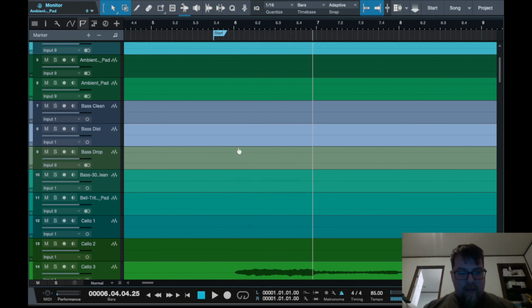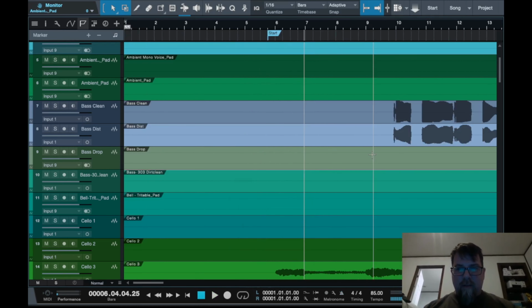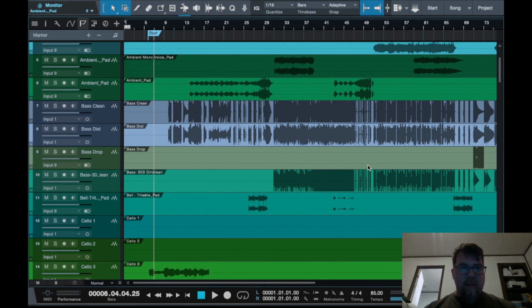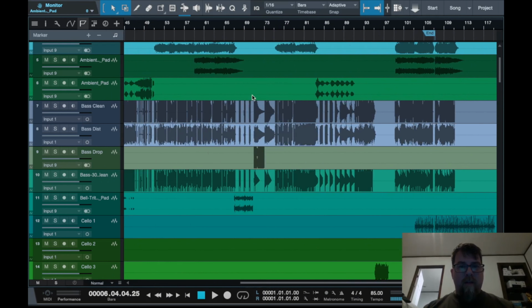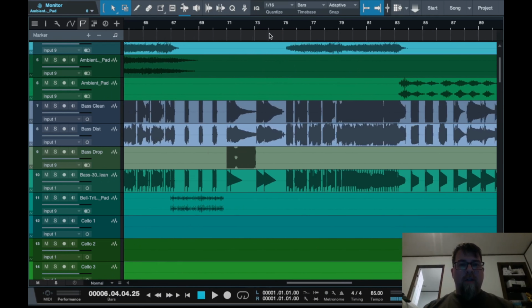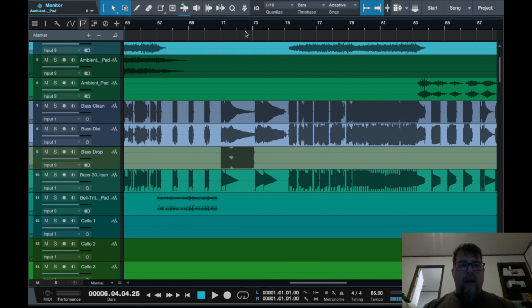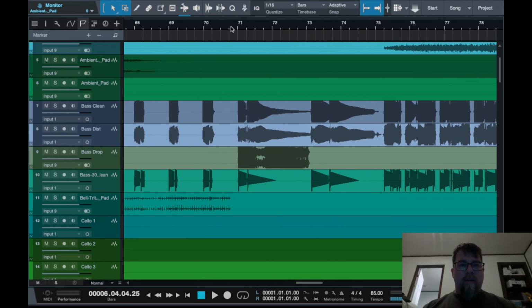So there's that. I've got the click track on. That will come into play very shortly. So in this song, there is a tempo change at bar 70, the 70th measure, the 4th bar of that measure.